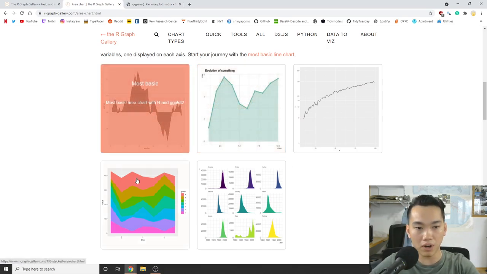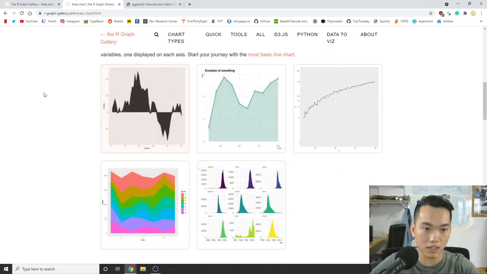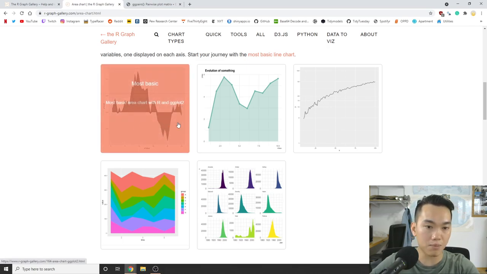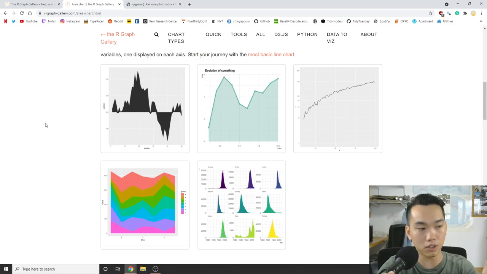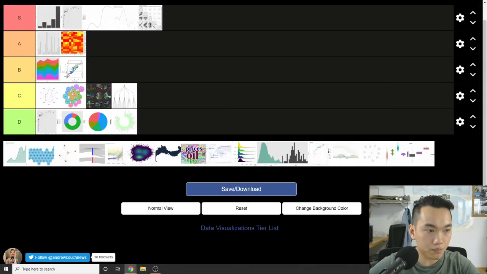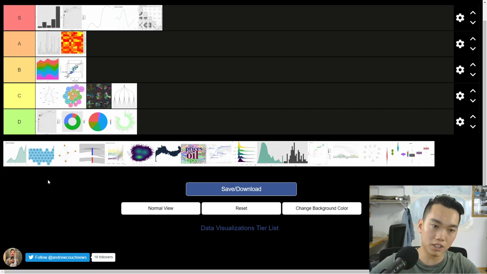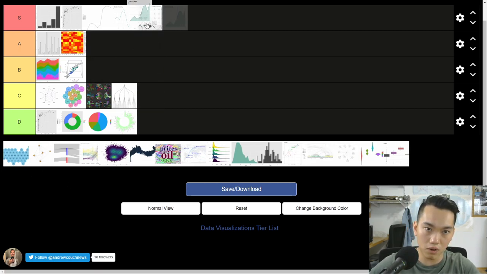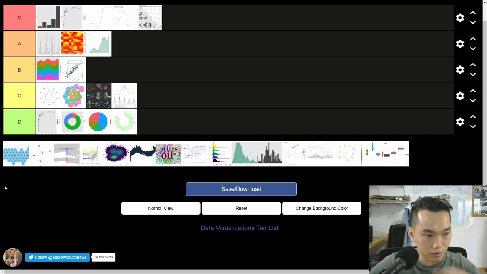What I will say is when you have it crossing the axis like this, I think these charts are very useful. A line chart won't really capture this kind of relationship, where you can see the actual periods of a positive value and periods of a negative value. It's much easier to look at it with an area chart than with a line chart. So I still really like them. I don't see them a lot, but just because I don't see them a lot doesn't mean that they're not useful. So maybe I'll put it right there. Okay.